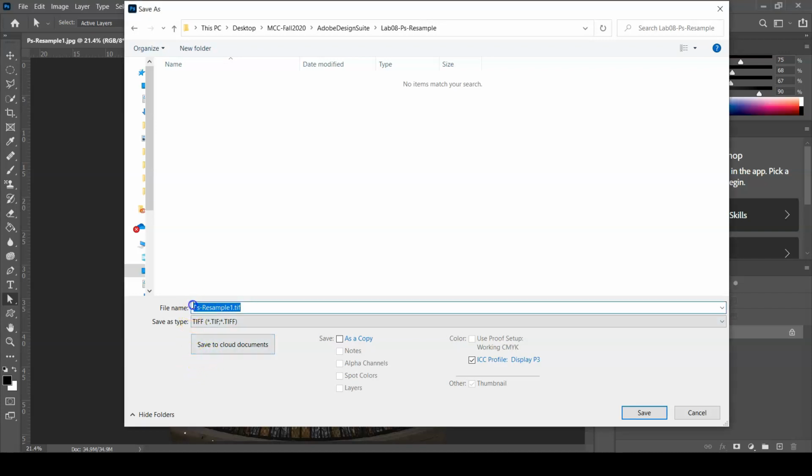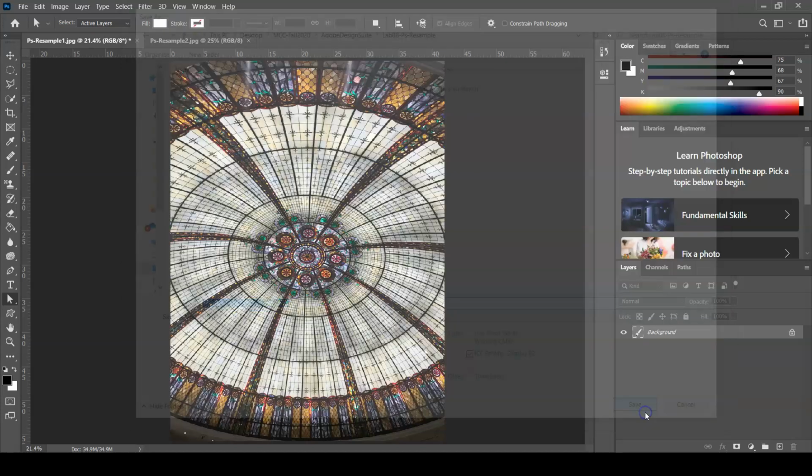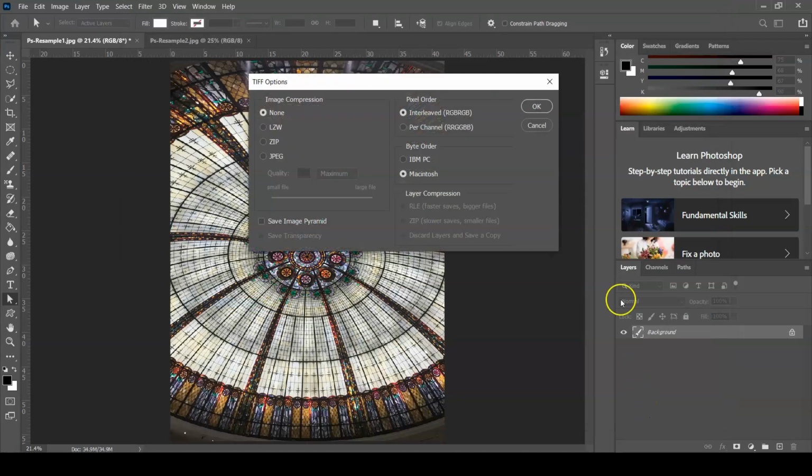We'll go to the file name. I'll put my cursor at the beginning of that file name. I'd like you to put your last name -ps-resample1.tiff. Click Save and then OK.